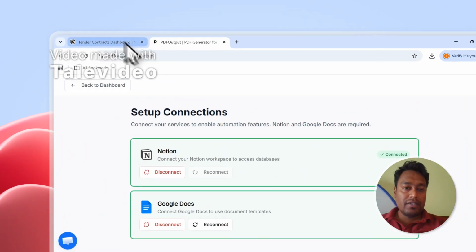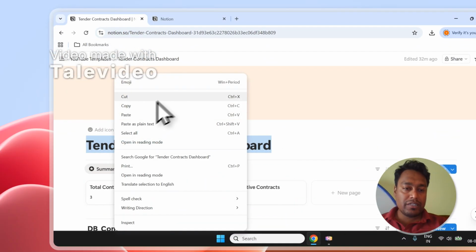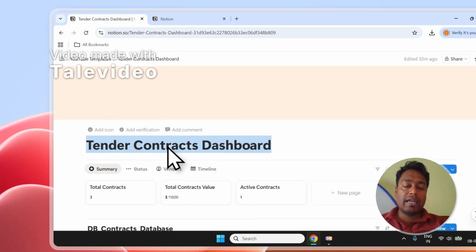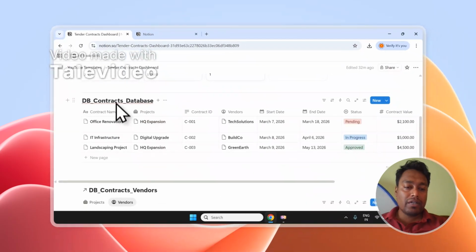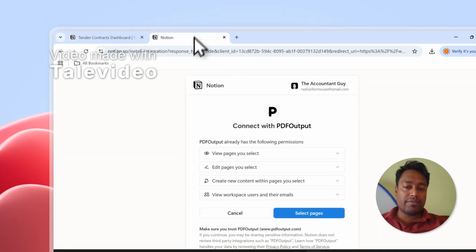So I'll click on Reconnect, and what I will do is copy the Notion page title. So this is the Notion page title, so I will copy this title. Once I add this to the setup, it will automatically add all the connected databases that we have at the bottom, and we'll be able to generate a PDF file smoothly after that.